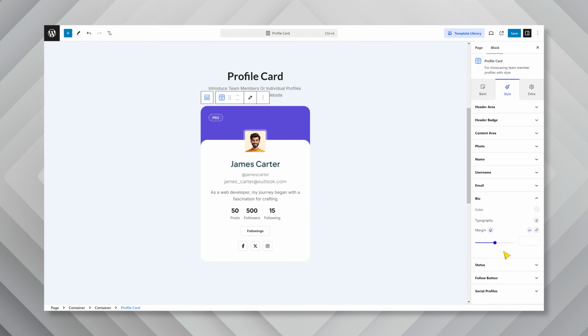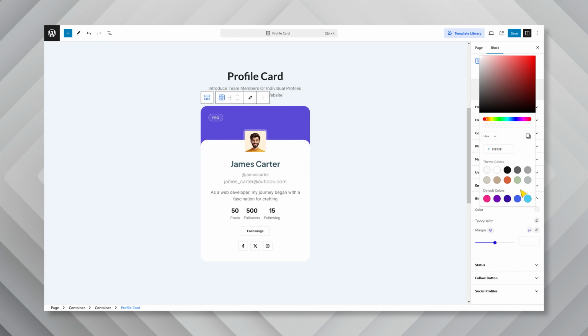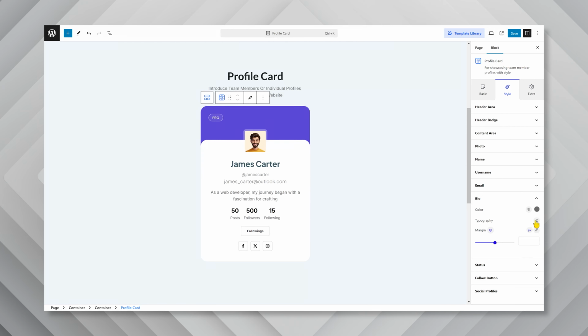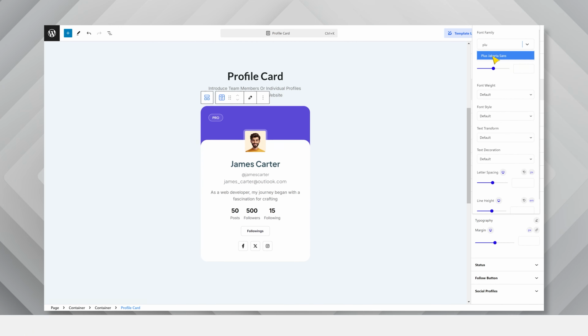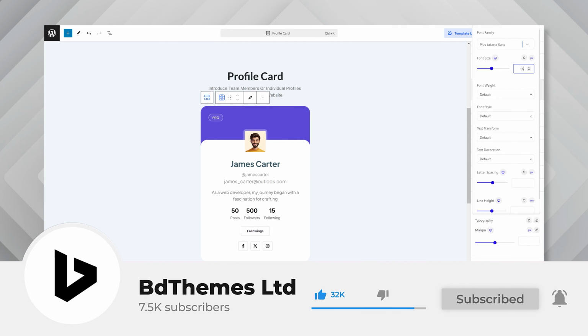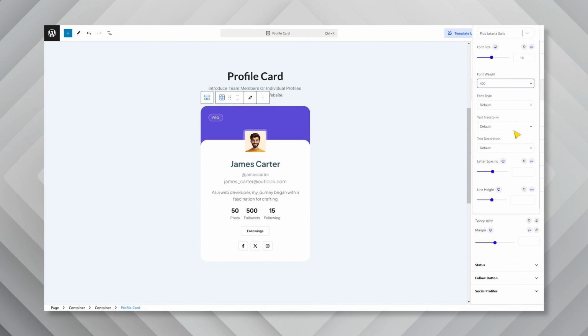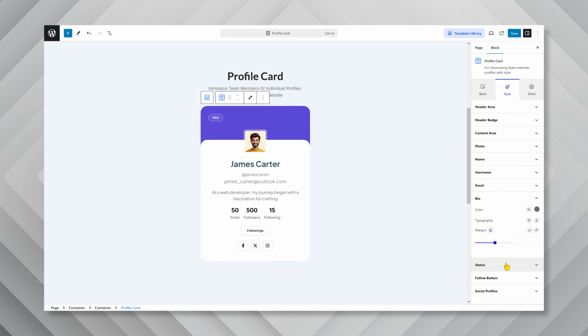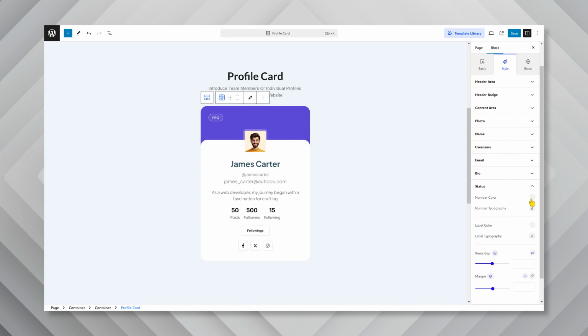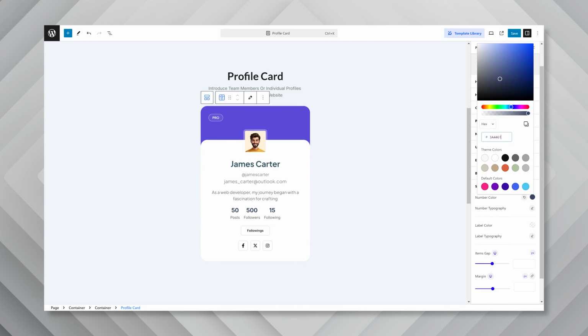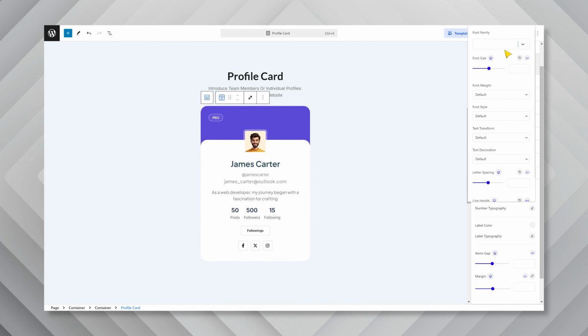Then what about the author bio? Same options for customizations, so feel at ease. Also, the same options are available for the custom status number and label. That means you can choose to change the font styles and colors.